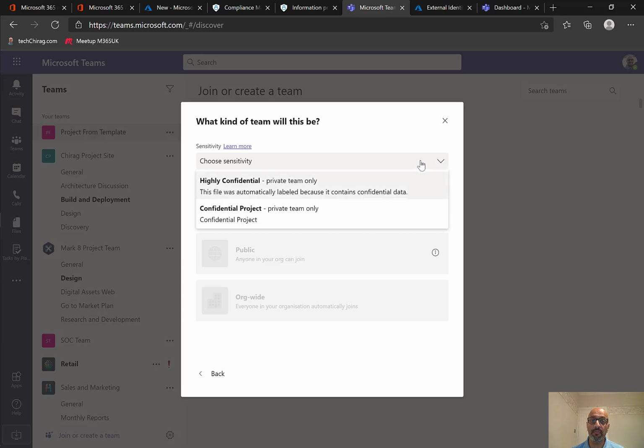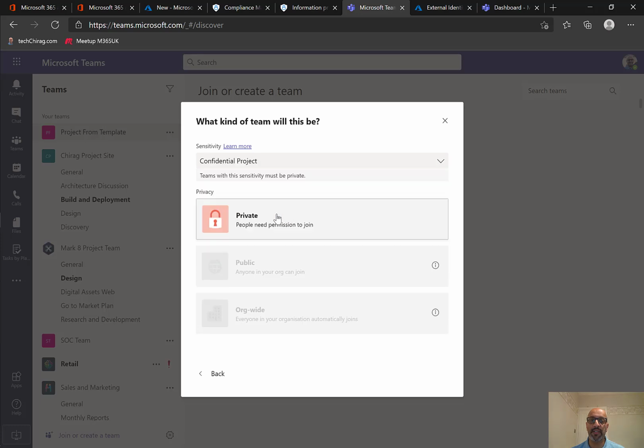So I've got two of them. One of them is the one that I'm interested in, which is Confidential Project. And so within that, I get the option to only create a private team chat space. I don't even get the option to create the other one.